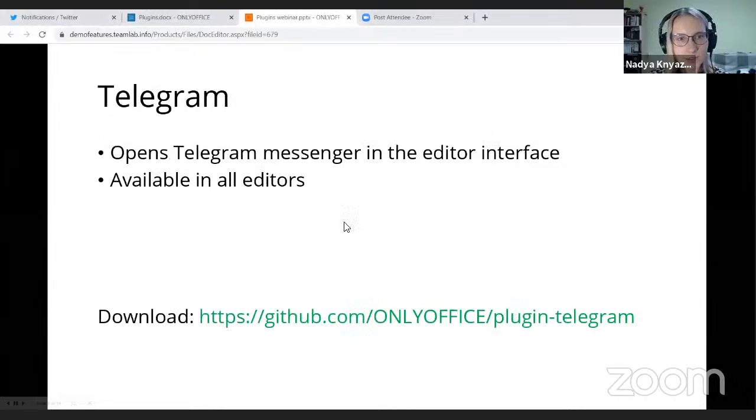And the last one is the Telegram Messenger. This plugin opens Telegram in the editor's interface, and it is available in all editors, and it is installed manually. Misha, your turn.